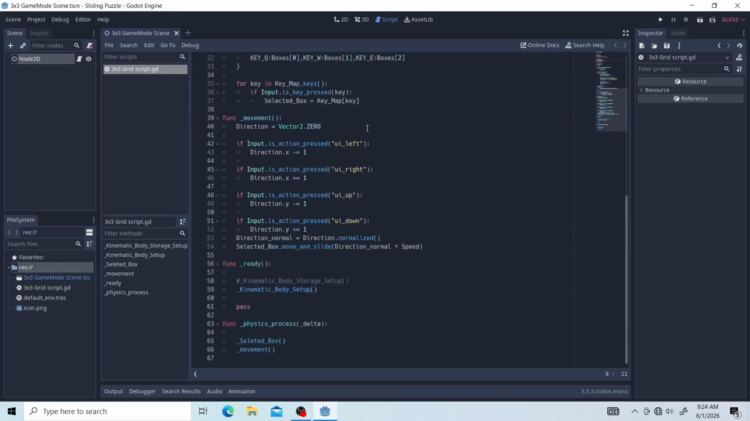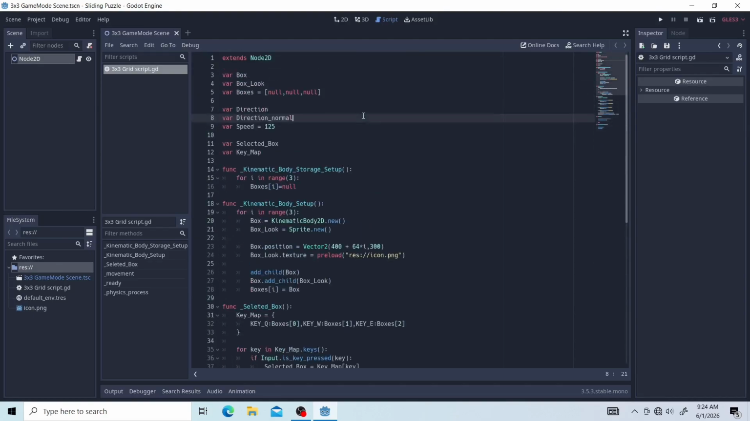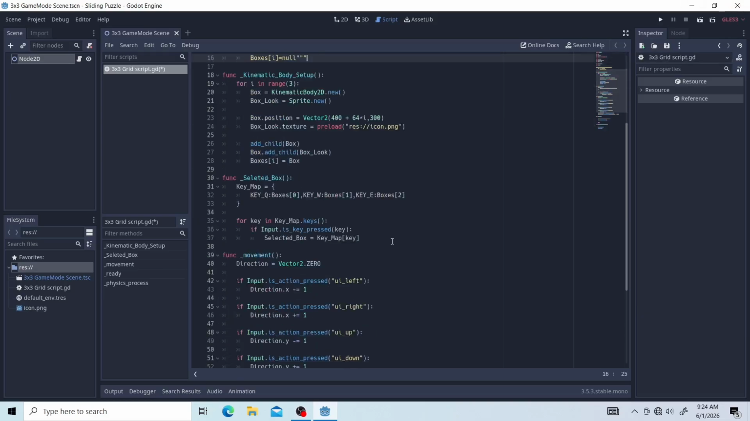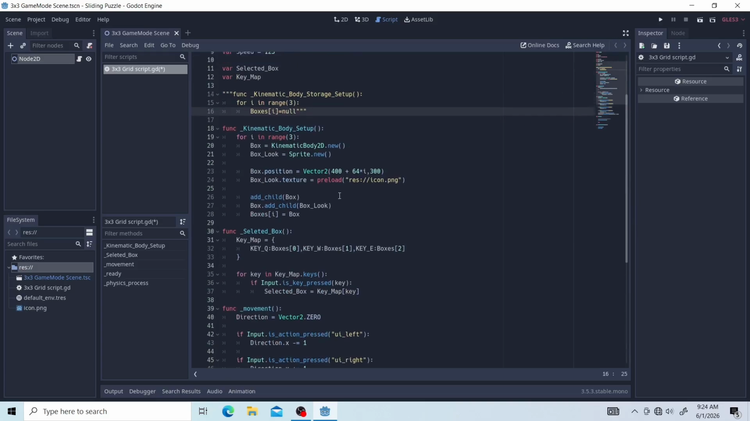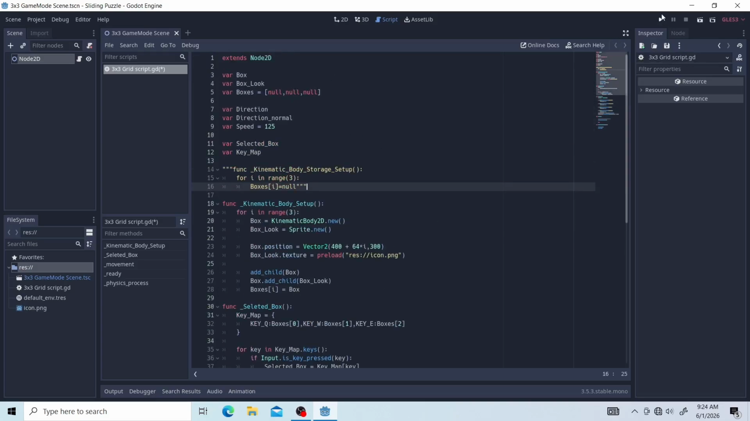So in the previous episode, what we did, we actually commented this thing out. So this piece of code, the function kinematic body story setup, was actually commented out like this. So the piece of code was not working properly. Now let's run this code from the previous episode.